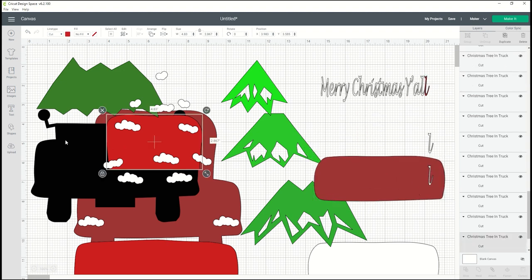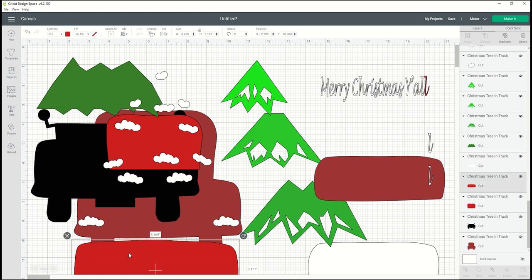Okay, so that's what the different types of files are, how they act inside of Cricut Design Space, and what you can do with them. So I hope that clarified some confusion about the types of files and what you can do with them once you bring them into Cricut Design Space.